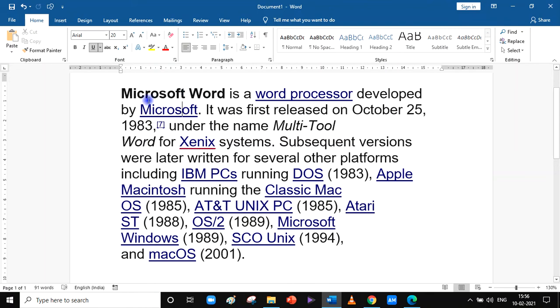Alright, here I want to select this first sentence. It starts from "Microsoft Word is a word processor developed by Microsoft." Full stop. That means this sentence starts from this point and ends at this point. Now how do we select this sentence? This one sentence only I want to select. I will press the Control button on the keyboard.